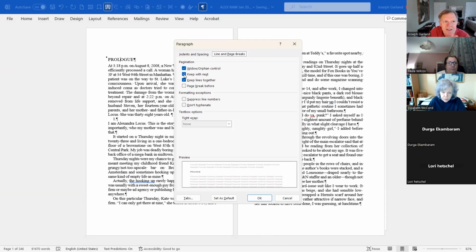Keep with next does exactly what it sounds like. It keeps with the next paragraph. So you don't want to have the prologue, return to get to the text, because the prologue is only going to stay with the blank line. But it does this automatically when you do heading style.